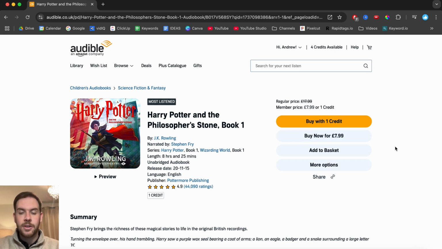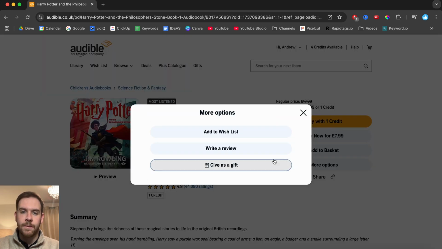From here, you can still pay for the audiobook with money. Like you can see right here, buy now for £7.99, add to basket, more options. You can add the book to your wish list. You can write a review. You can give it as a gift to another member. Let's just say that you know that your cousin has an Audible subscription, and for Christmas, you give them a few different books. You can do it that way.